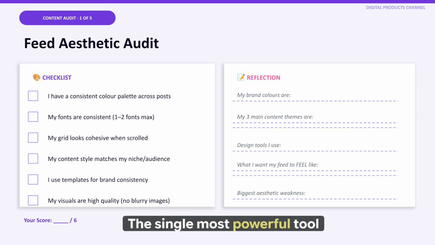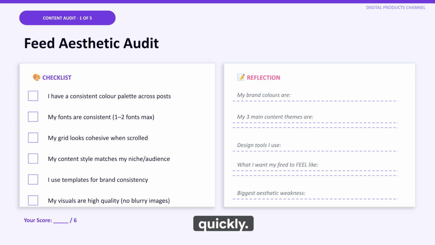The single most powerful tool for feed consistency is templates. Create 2 or 3 content templates in Canva. One for educational posts, one for quotes or inspiration, one for personal content. Apply them consistently. Your feed will look professional even when you create content quickly.